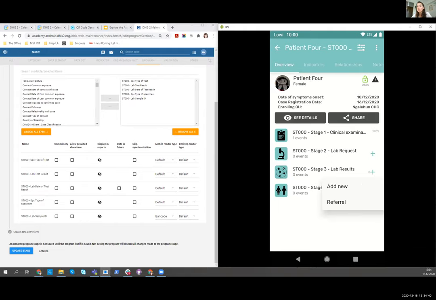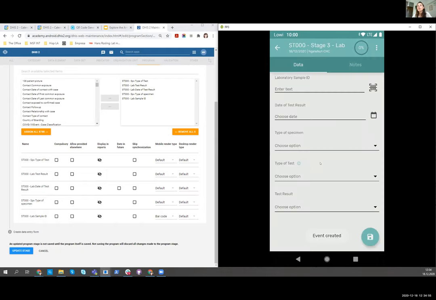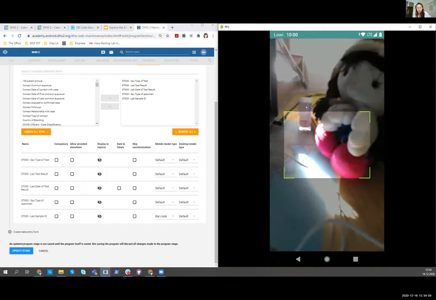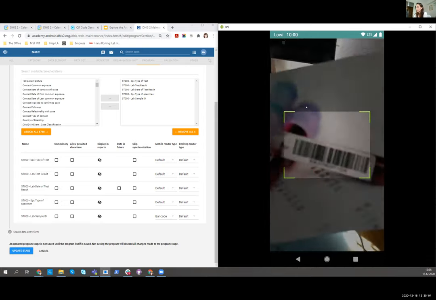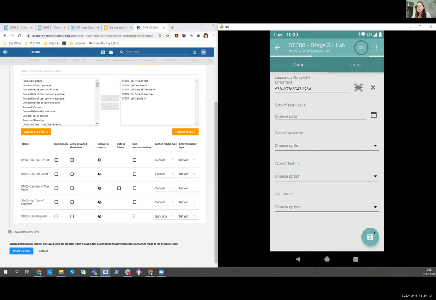So let's have a look at that in the app. So to have QR codes or barcodes, what you need to do is to set the rendering type as QR or barcode, and they need to be of value type text. I think, yeah, it is here. And it works exactly the same. We have another example here. So it's as simple as that.